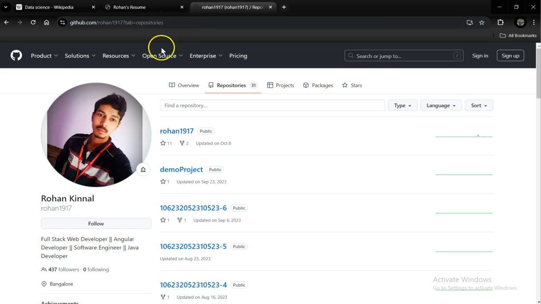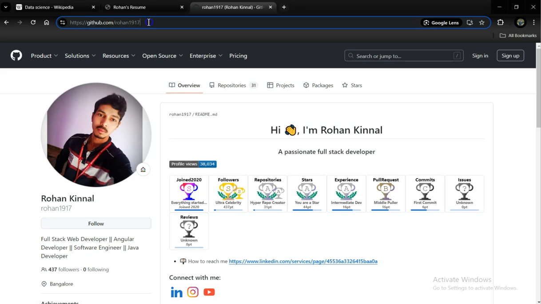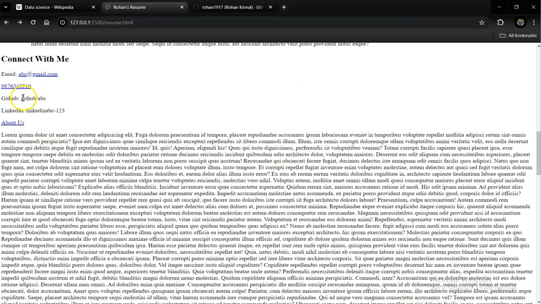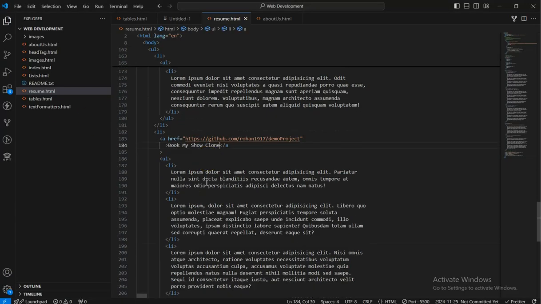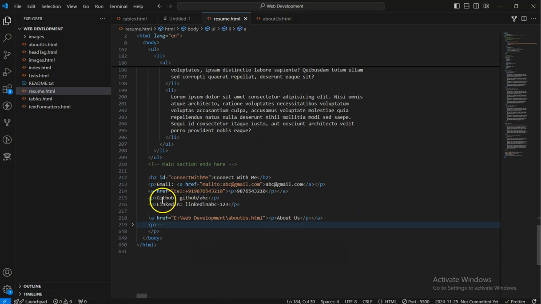If we go ahead here, let's come back to overview. If you can see, we have the GitHub ID here, right? So I just copy this particular one. Then if I go ahead here, we have a GitHub here, right? I come back to that GitHub over there. Let's search for that particular GitHub. So we do have a GitHub over here.